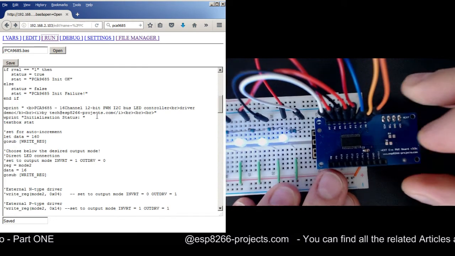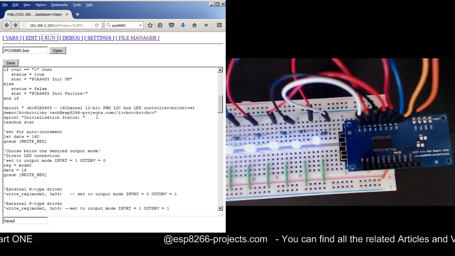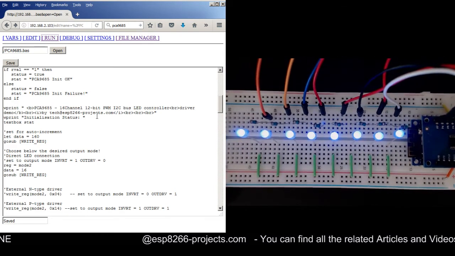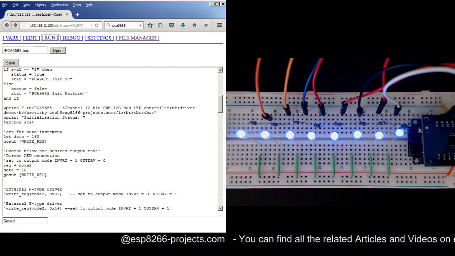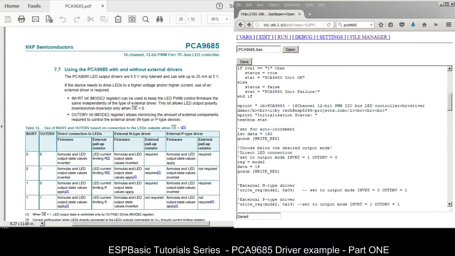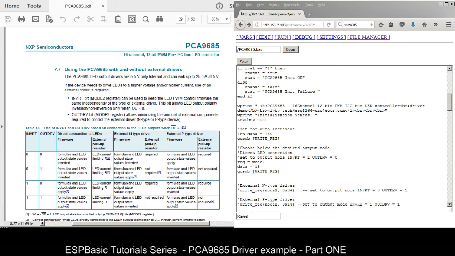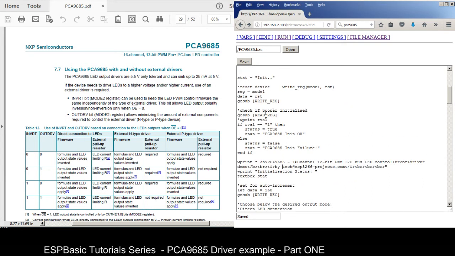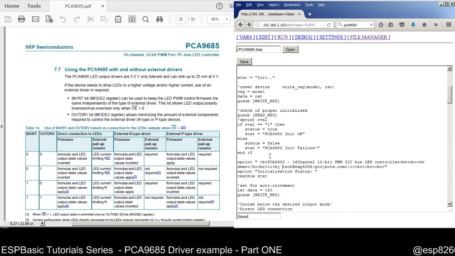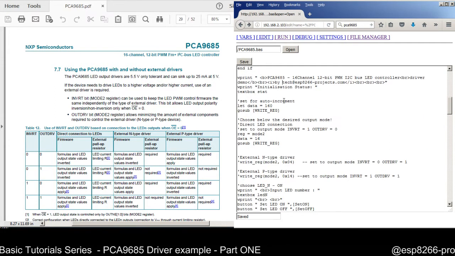I will put it back. Okay, very nice and shiny. Let's go back to our drivers. So the initialize subroutine is working okay.